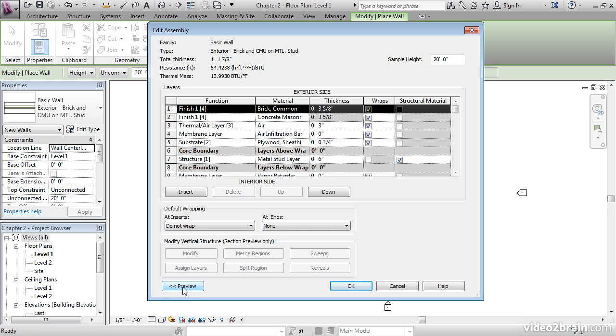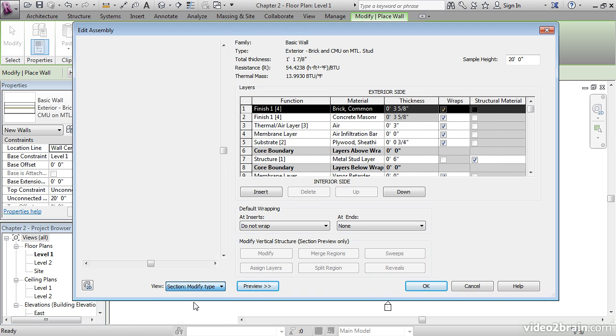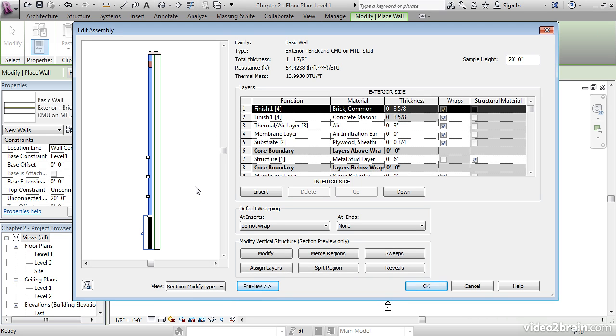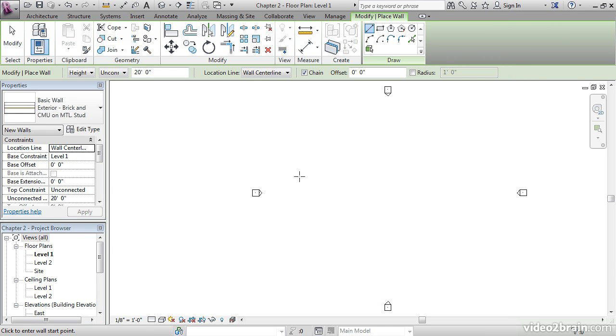Also, we can get a preview of the wall by hitting the Preview button down here. You get a preview in Plan, or if you hit the View drop-down, you can go to Section, Modify Type Attributes. Once you've examined your wall, click OK. Click OK again. Let's take a look at some of the other options. Let's look at our Options toolbar, Modify Place Wall. It gives us the height and wants to know if we want the height connected. We can leave it unconnected now at 20 feet.